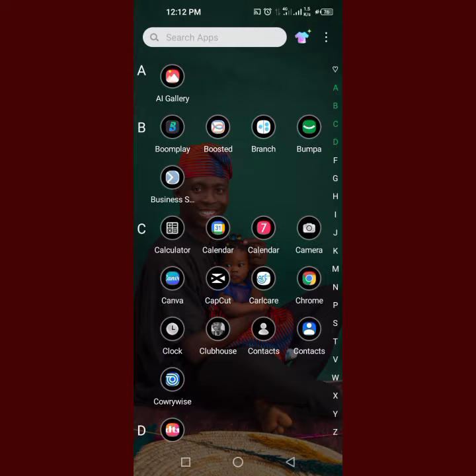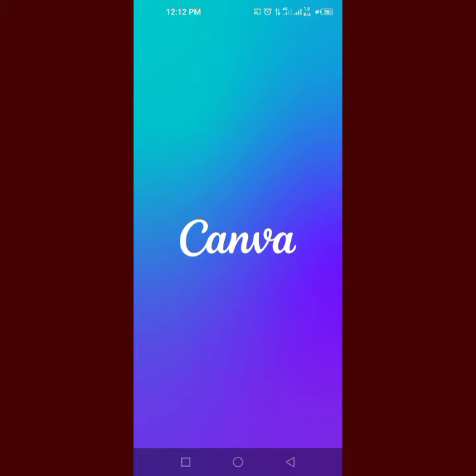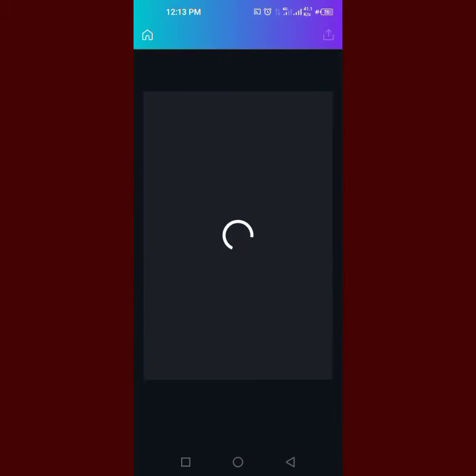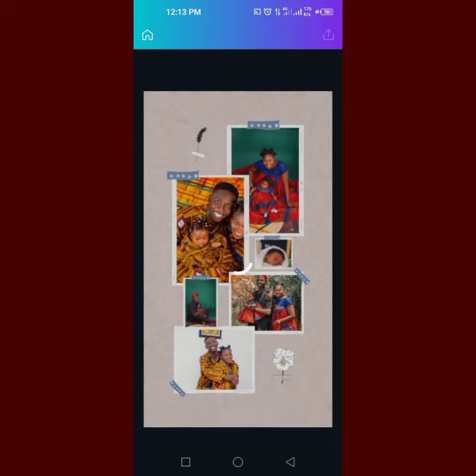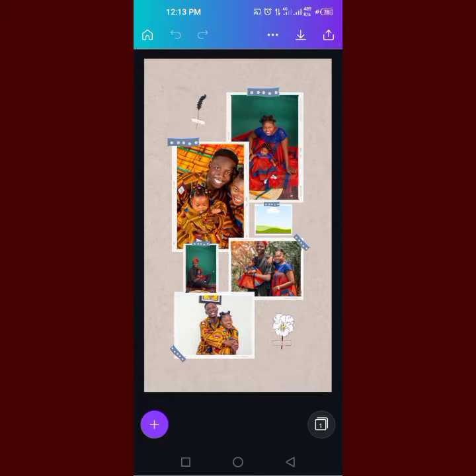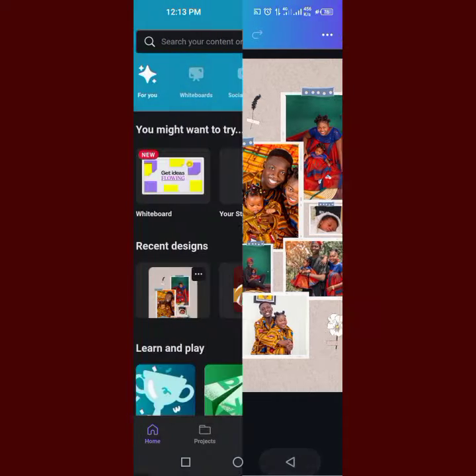So guys, let's go to Canva and see what we have here, and I'm going to show you how you are going to create a wallpaper that you can use for your phone. So let us go straight into it. So this is the design I did. Let it load up so you can see the design I did for my family. So I'm going to go back here and show you.